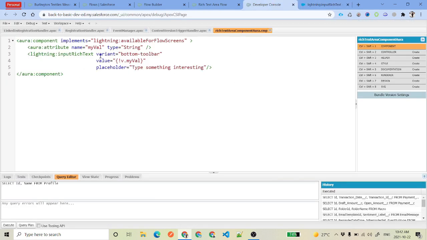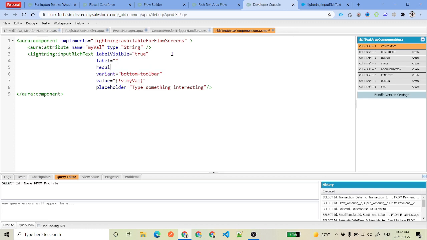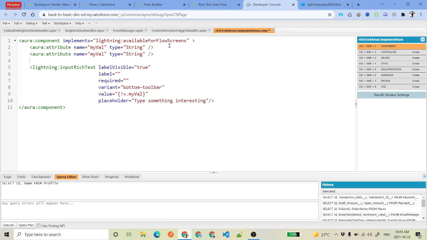So we can just say, okay, label visible is true. Now it is true. There could be one variable which says whether it is required or false. Now what label we wanted to have? We will be having the label over here, we will be having either it is required or not, and then we will say what is the value, and then placeholder. So let's quickly create the variables. We will have one variable for label and one variable for required, and for value we will say value.